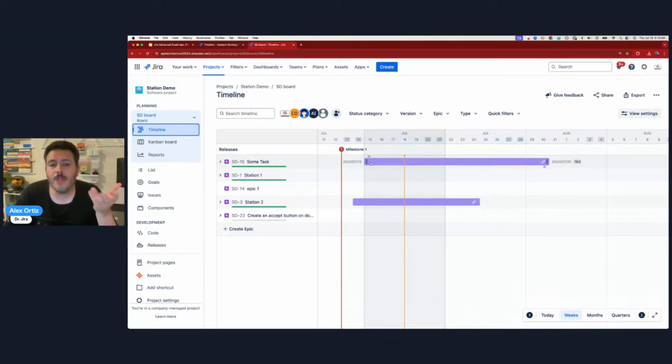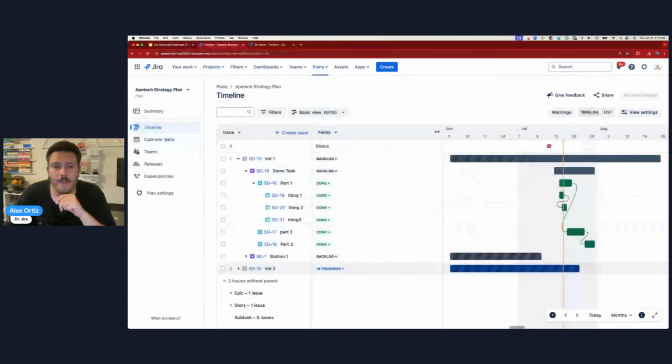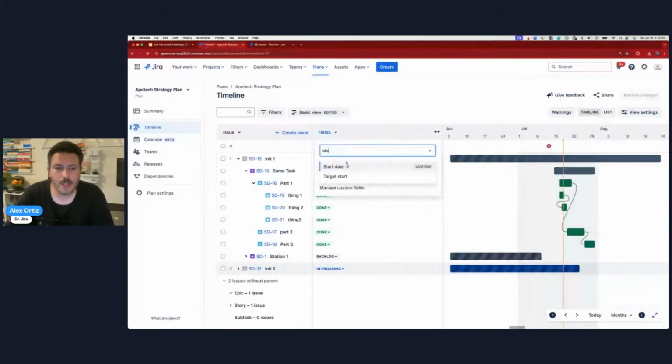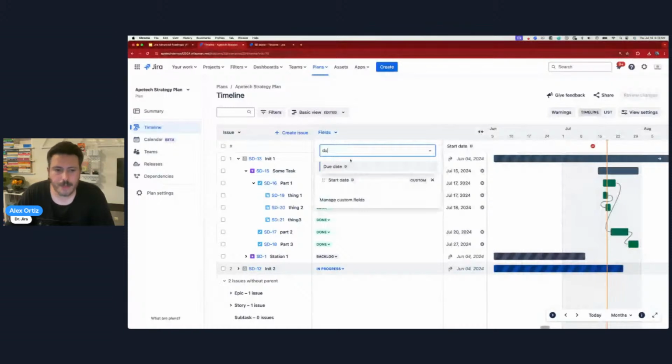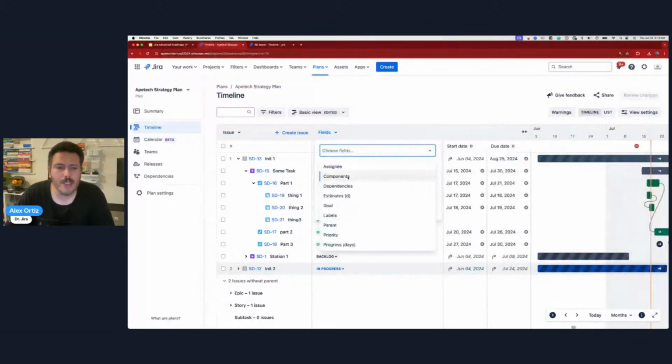We can assume the start date by hovering. You'll see the start date July 15. You see the end date July 30th, right? But over here, you can actually see both, right? So I can add more fields here. I can do my start date. I can do my due date. I can bring in components, dependencies, right?